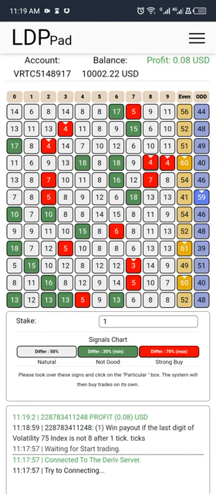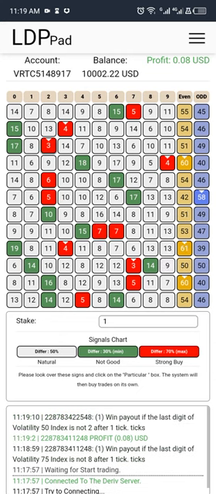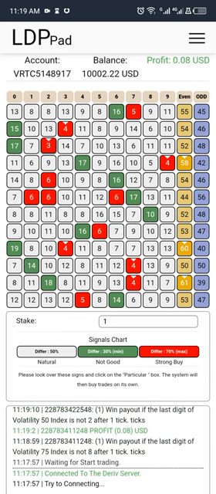I'll just click on another. So this time round, I'll choose this one here. And let's see if we win or we lose.